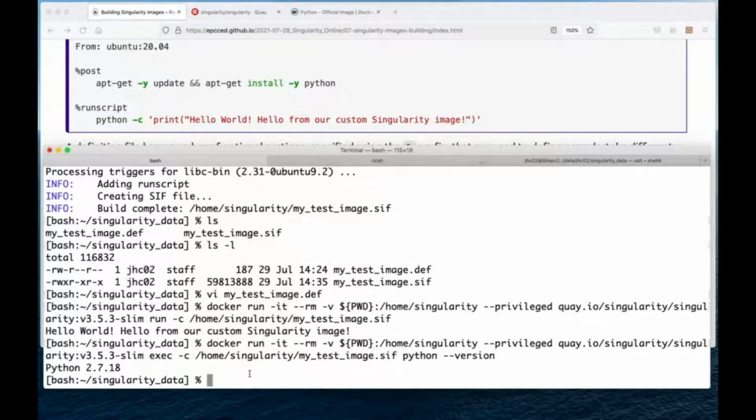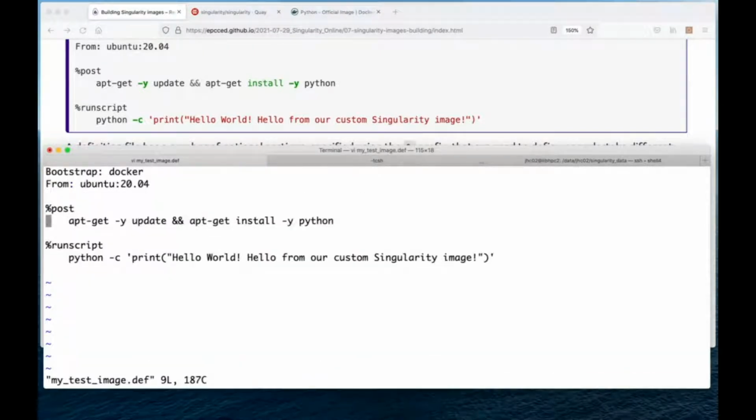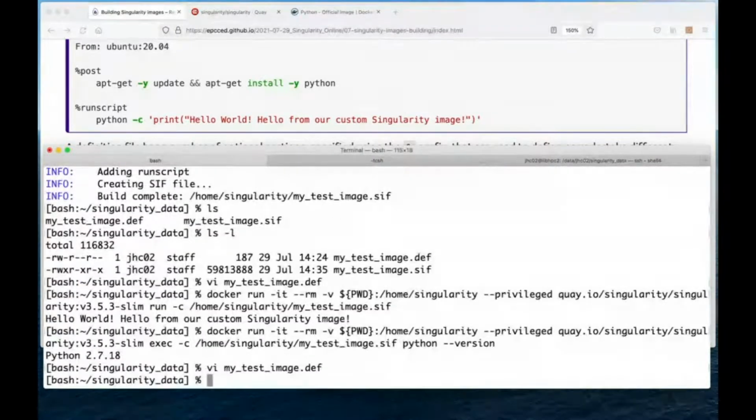But of course, if we wanted the newer version, we can edit our definition file. So let's have a look. Edit the definition file, and let's just change it to be Python 3, and then run the python3 command. Again, on many systems it's the default Python, you just type python and it'll be Python 3. I have a feeling on Ubuntu we need to type python3, which is why I've changed that there. And let's do a rebuild.